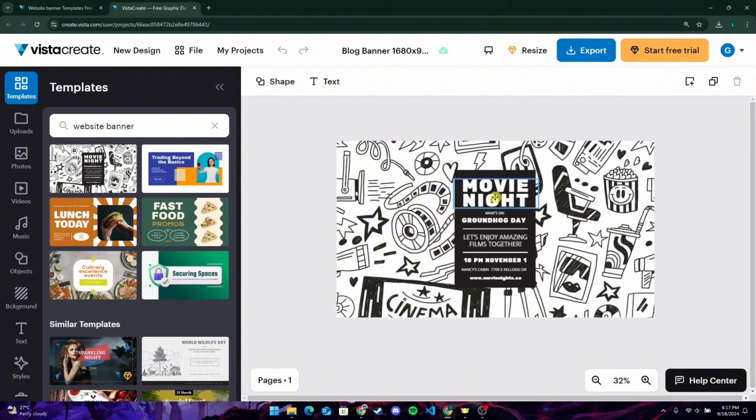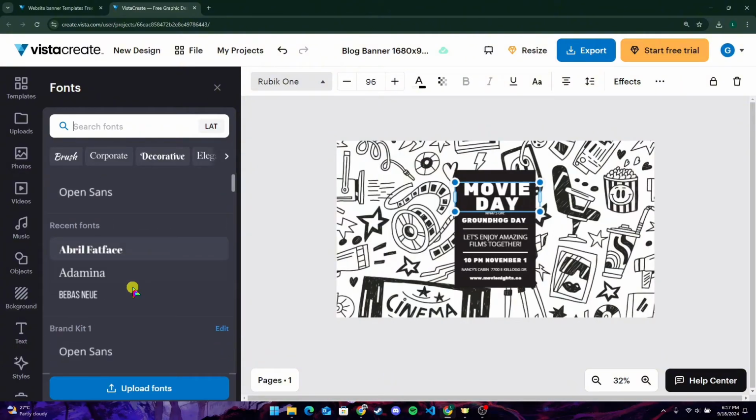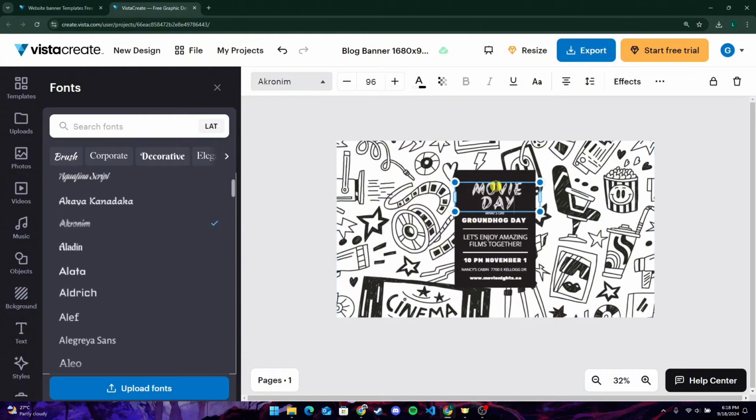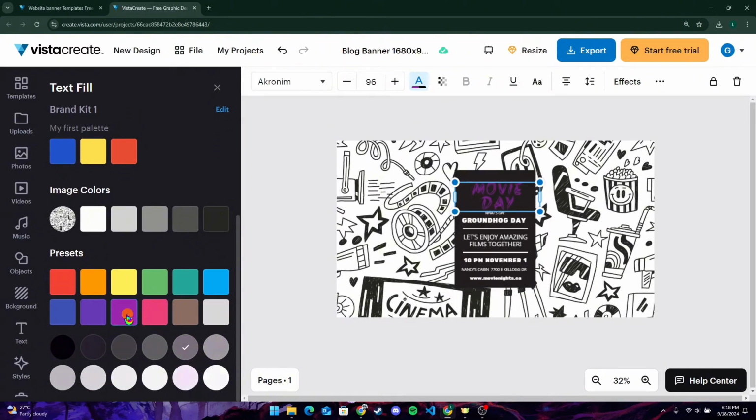Here, you can click on the text box in the template to modify the content. You can also change the font by clicking on this drop-down menu. Select the font you like. And you can also increase the size of the font and decrease it by clicking on this minus icon. You can change the color of the font by clicking on this icon here and choose the color according to your liking.